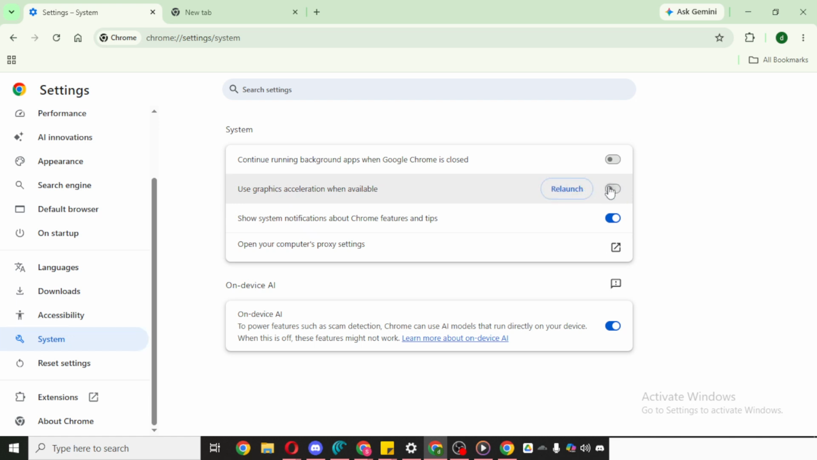Keep in mind that changing this option won't fully take effect until Chrome restarts. So once you've toggled the setting on or off, click Relaunch. Chrome will close and reopen automatically, applying the new setting right away. If you have important tabs open, it's a good idea to save your work first, just in case.